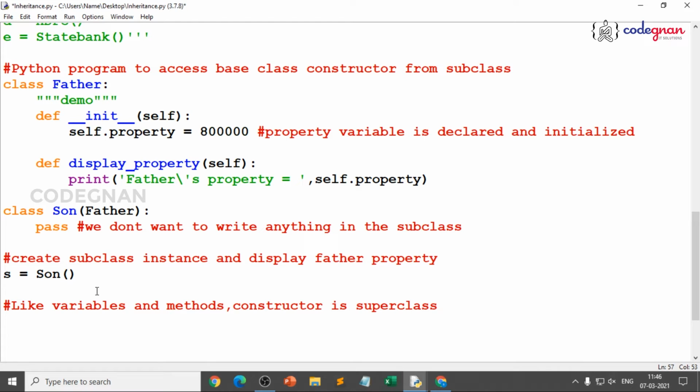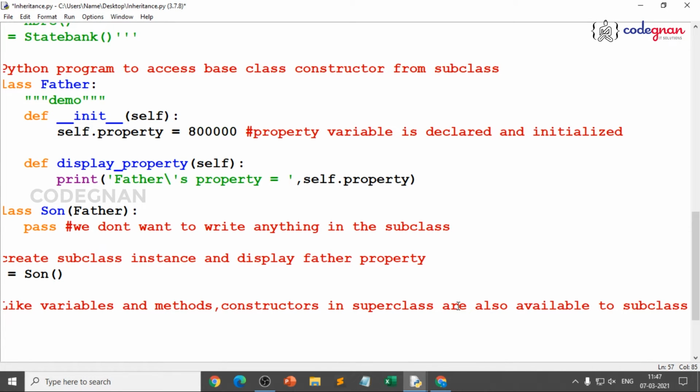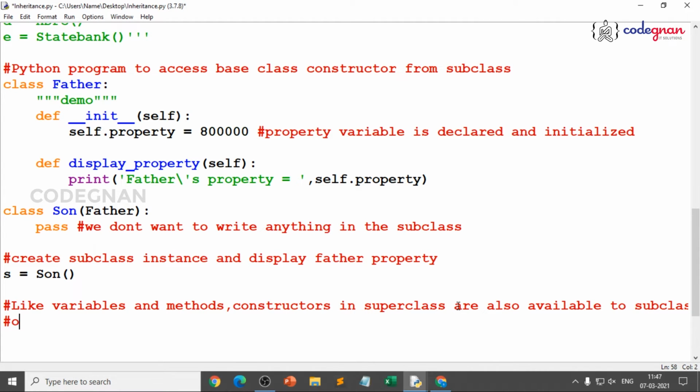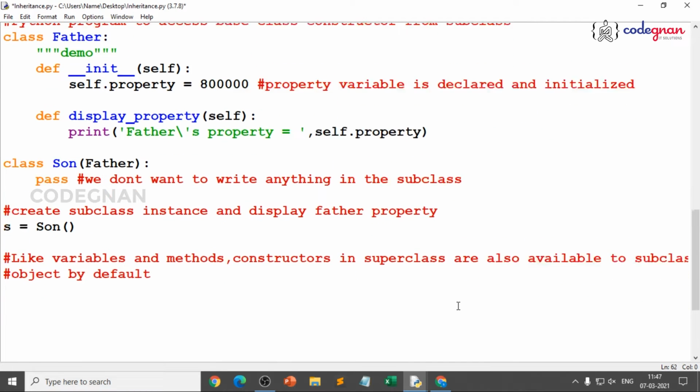We can write constructors in the superclass. Constructors in the superclass are also available to the subclass by default. Now what happens if we declare another constructor in the subclass? That's where you will find it much more interesting, which is constructor overriding. Let's declare that thing also. Subclass object gets it by default. That is a very, very key point.